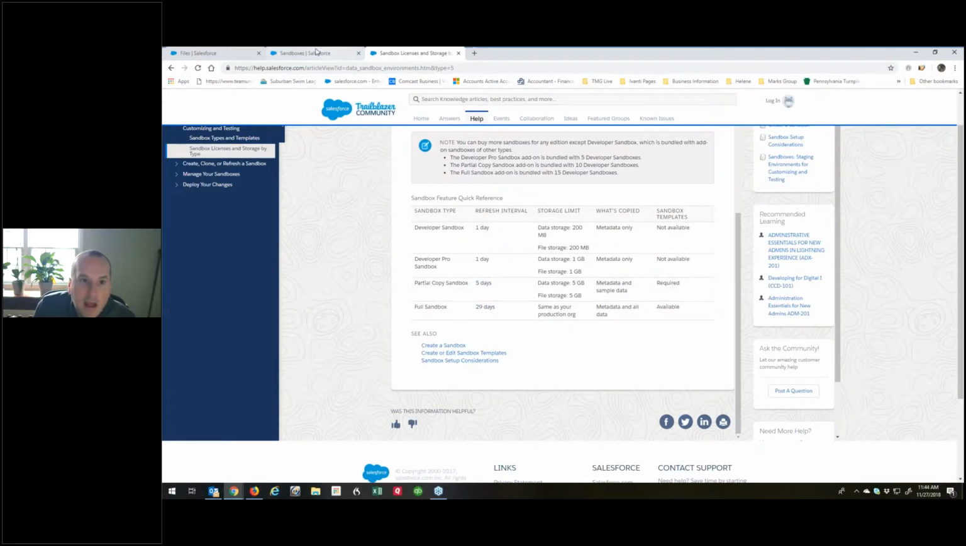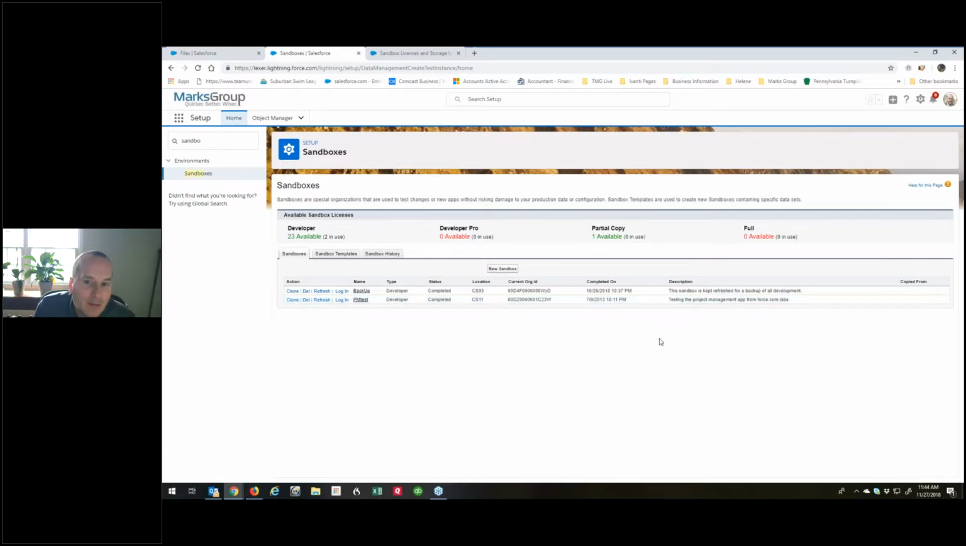So the refresh, like I've never really had it refresh on me, okay? This one right here is a backup completed 10/26 when Becky did this. And the sandbox just kept refreshed for a backup of all development. And then this is one here that was 7/9/2013, but it was completed then. As you notice, I never refreshed it, right? So it doesn't do it automatically. I think they say they have the right to do so, but I've had sandboxes stay this way forever.